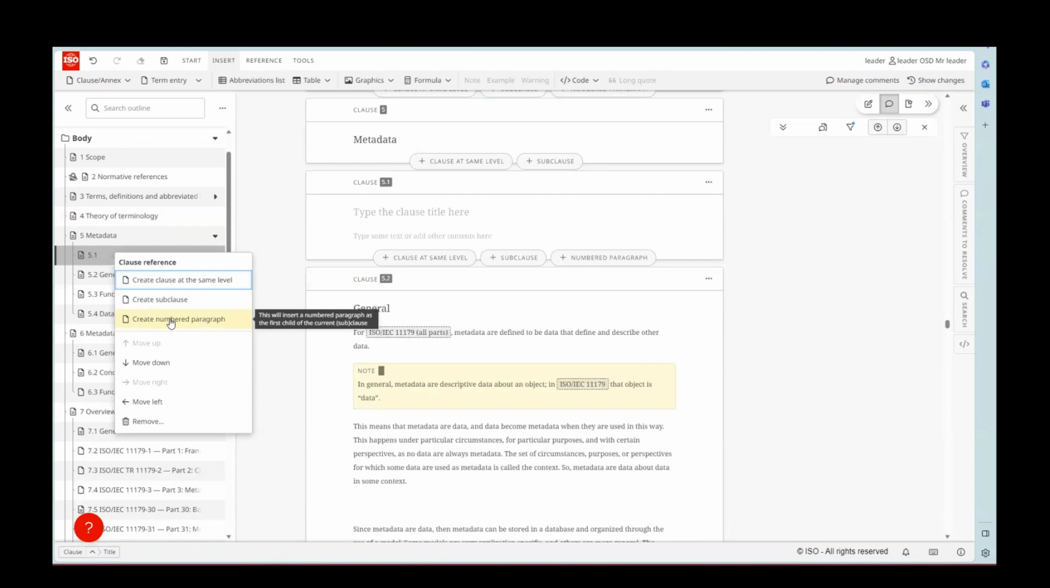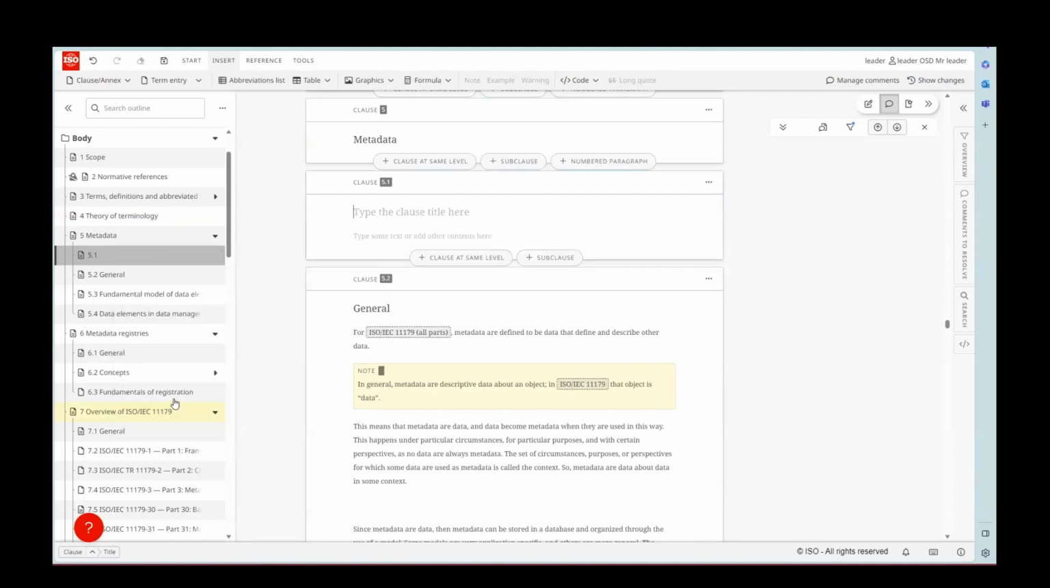I can also move my clauses from the same menu, whether it's up or down. I'm at the top, so I can't move up, or left or right. And left or right indicates indenting or making something at a different level. So if I move that clause left, now it's the next clause, and all of my numbering has been updated. So auto numbering is one of our key features of the OSD that's intended to make your formatting simpler.